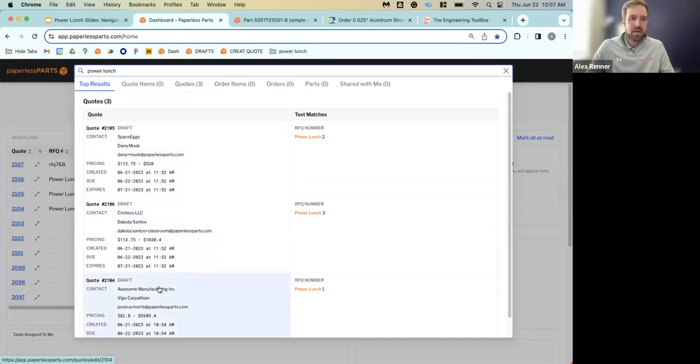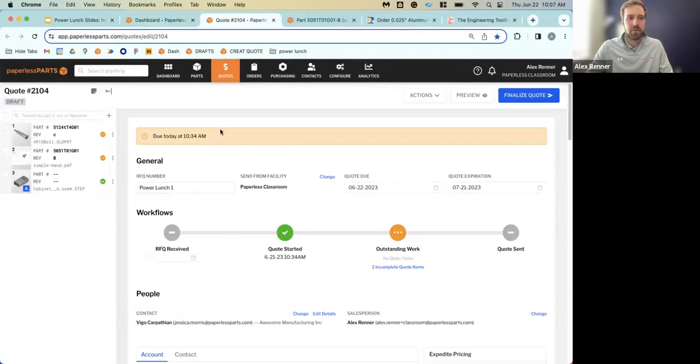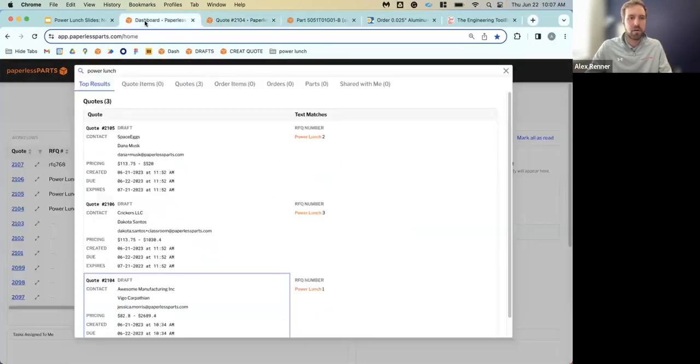So rather than navigate away from this page, the second thing I want to show you here for a quick browser hack is I'm going to hit Control and click on that button. And that is actually going to bring up quote 2104, but leave this tab alone. Really helpful if you want to retain where you are on one page and then open up a second page and still have the ability to stay here.